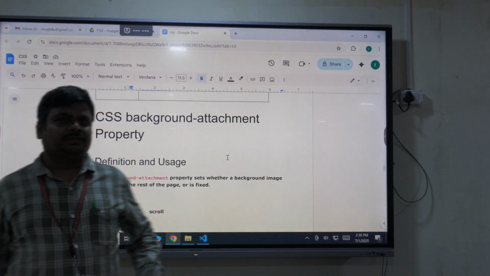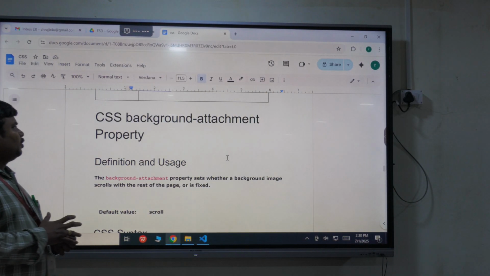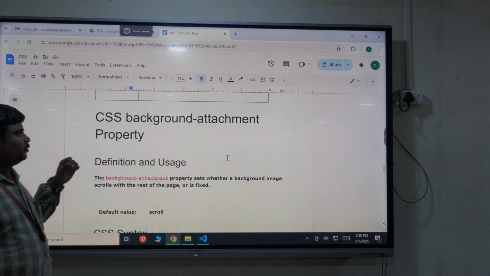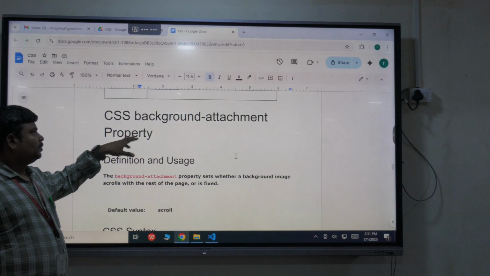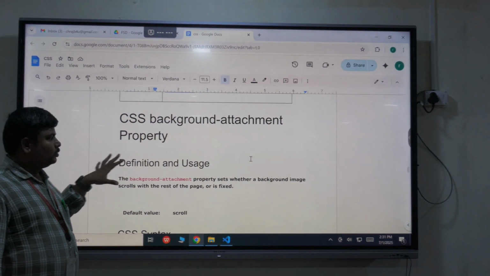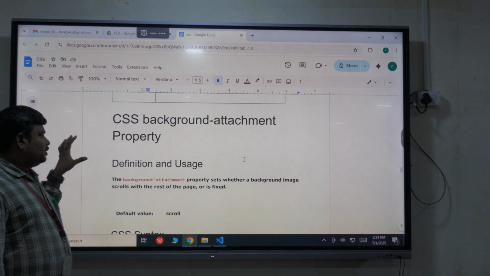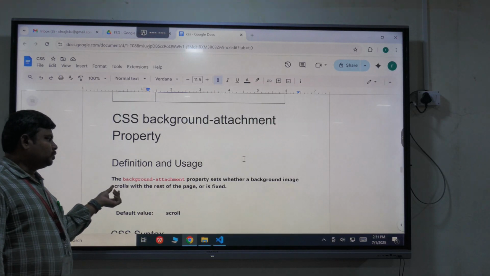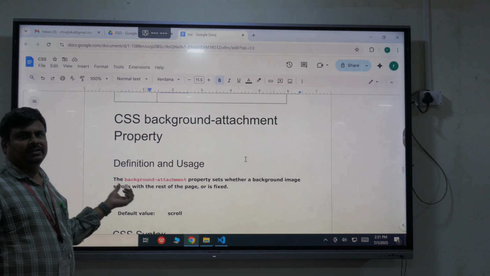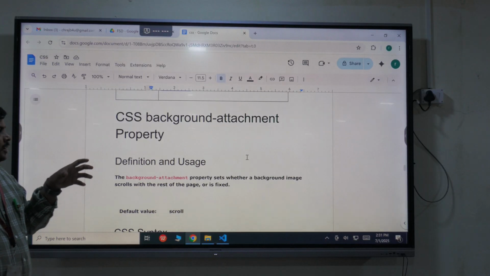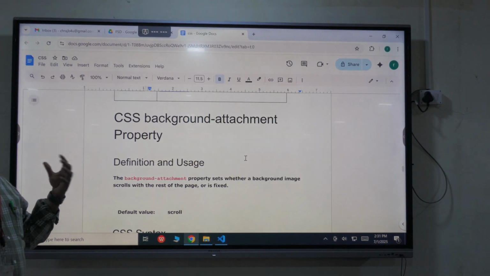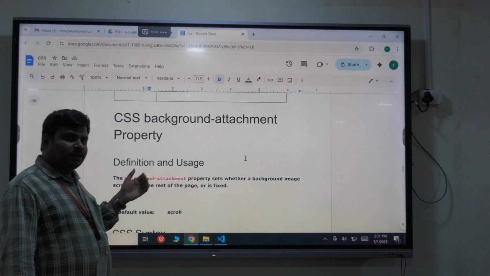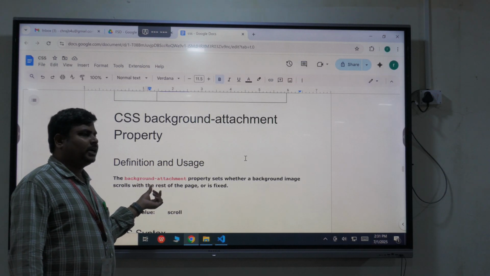Okay, in the last class we have seen some of the properties of background. This is one of the background properties, called background attachment. It is used to set whether a background image should scroll with the rest of the page or it should be fixed. Suppose a document contains an image and you want the image to scroll up or scroll down, then we can use the background attachment property.